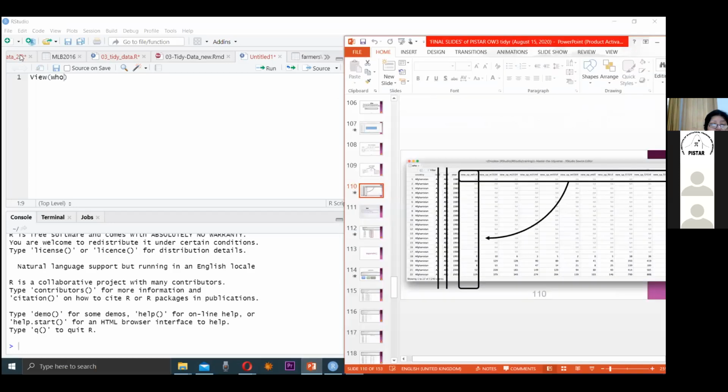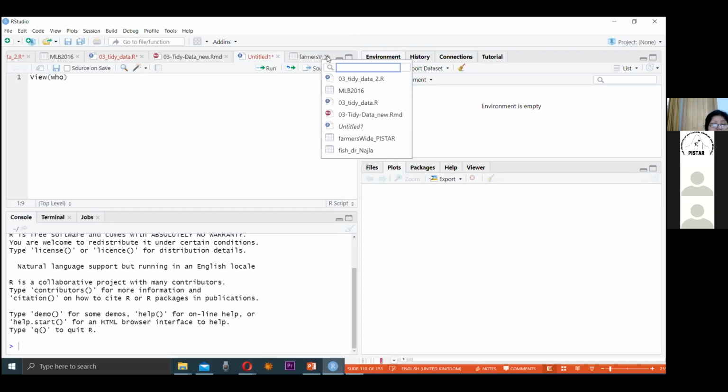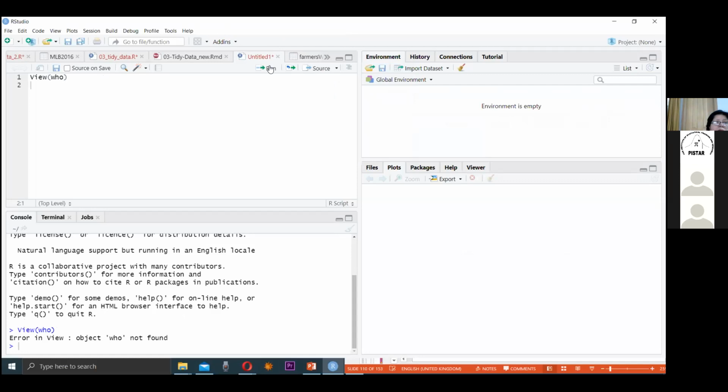This is the WHO file. We can view this file by writing the code view here, and just going to run it, clicking on the run button.